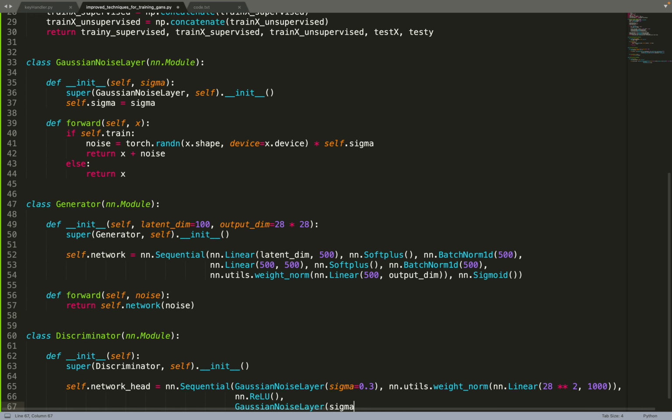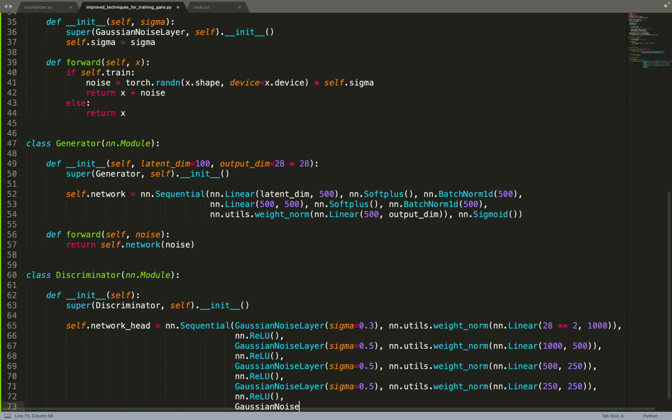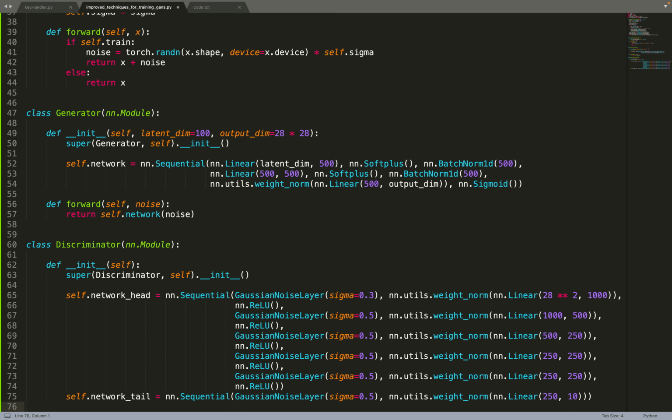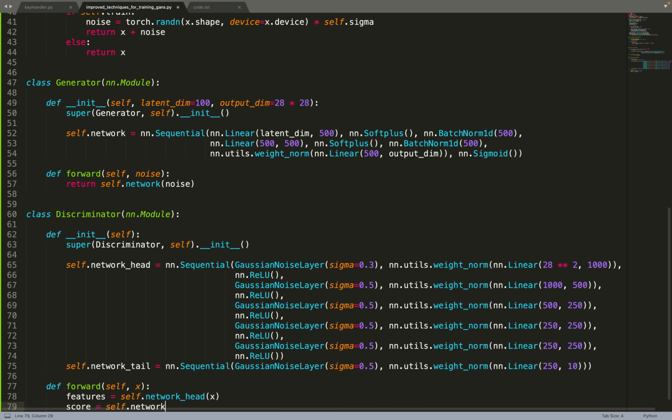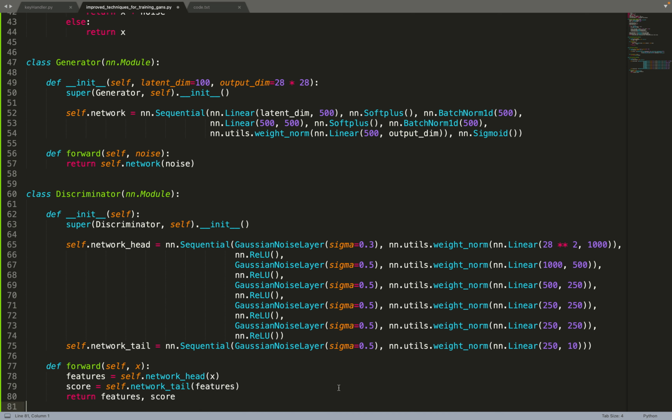Then you can jump on to the discriminator. The architecture is a bit more involved, but it's still using MLPs, so pretty simple. You see that we introduced the Gaussian noise layer that we created before. We are also using weight normalization. And we are splitting the network in two, the head and the tail, and I will come to that in a moment. So here you see that we first get the features after some activation functions. And then we get the score, the discriminator score.